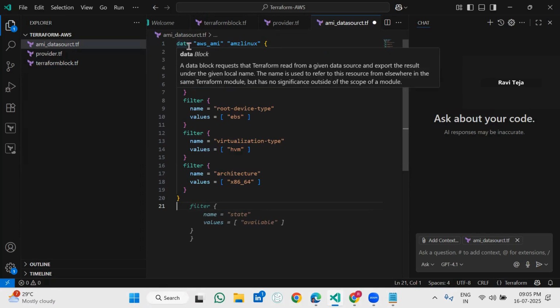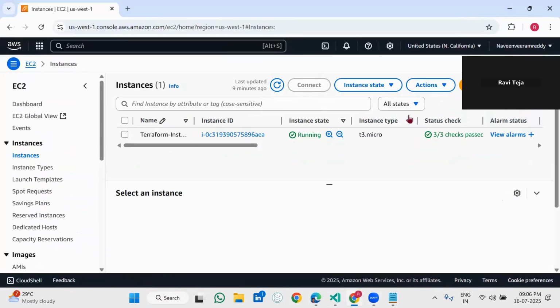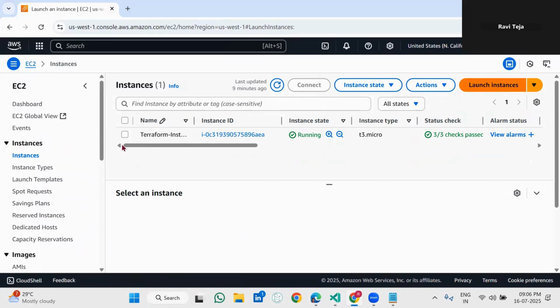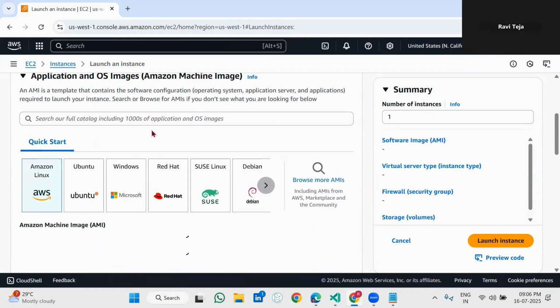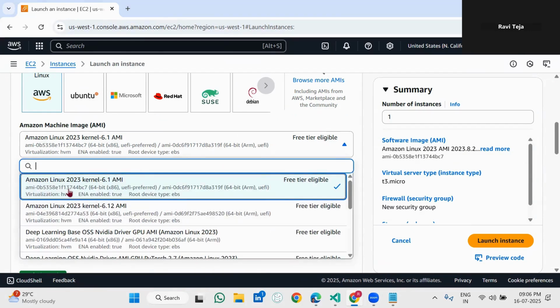Here you can see I am using the Linux flavor, which is Amazon Linux. That we need to mention over here. And also the owner is Amazon, right? Amazon Linux is provided by Amazon itself. Also you can observe the values. Let me show you what values we have to give. Click on Launch Instance. Are you able to see Amazon Linux? This is the name, right? Virtualization is HVM. Root device type is EBS, right? And also 64-bit x86. These are the things we have to mention in the AMI.